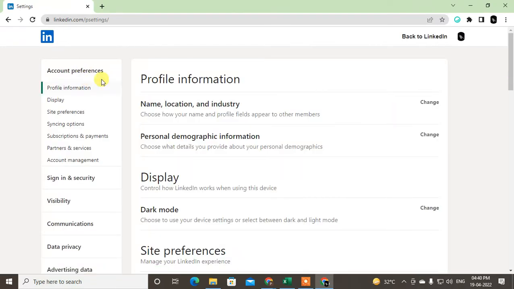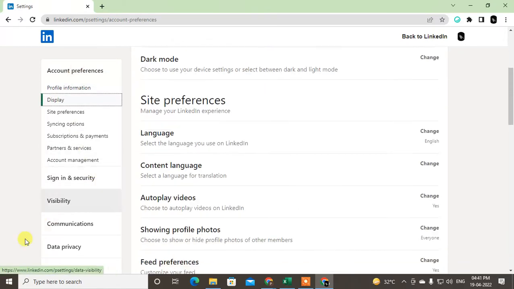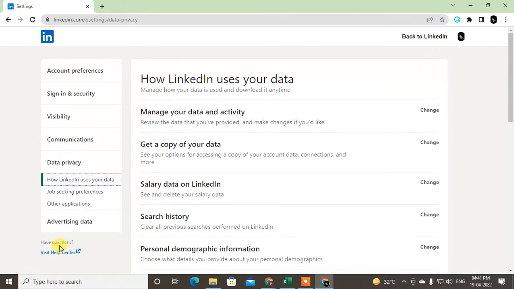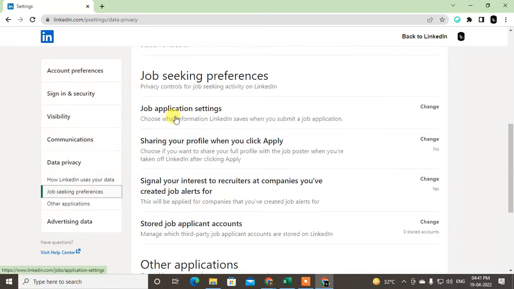Okay, so here just scroll down and just click on data privacy. In data privacy, just go to the job seeking preference, and here you can see the job application setting. Just click on it.